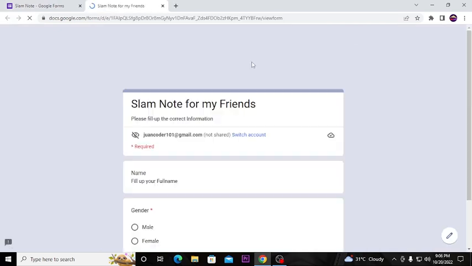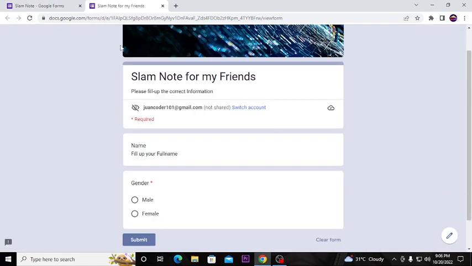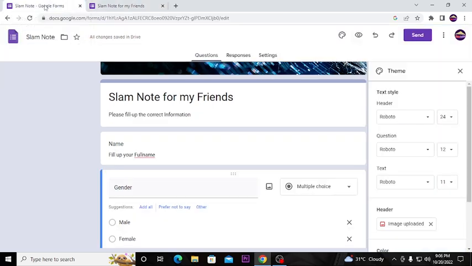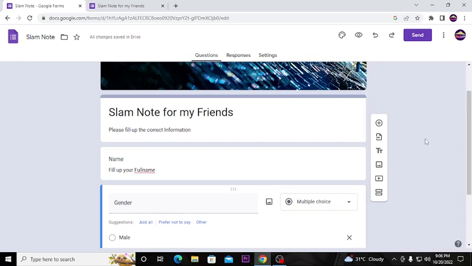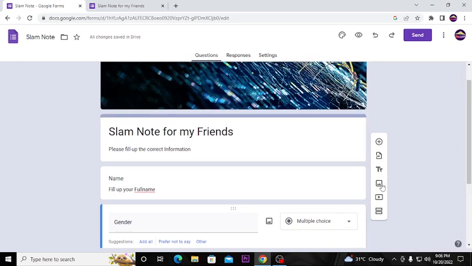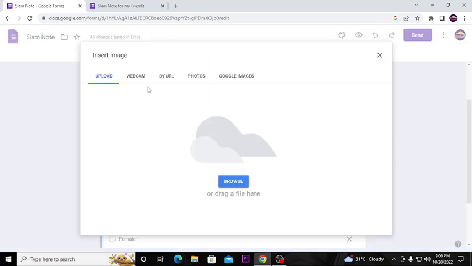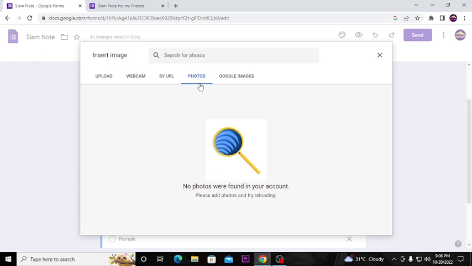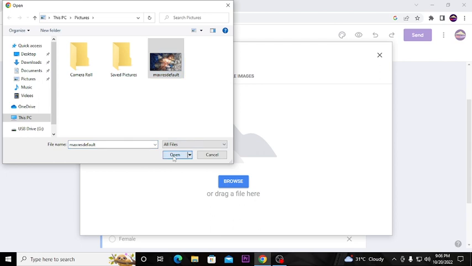So just click preview, and here you can see the Google form on the browser. Okay, so after that, let's close this one. You can add also an image. Okay, so let's say for example we will be adding an image. So we will be selecting from my computer. Okay, so this one.